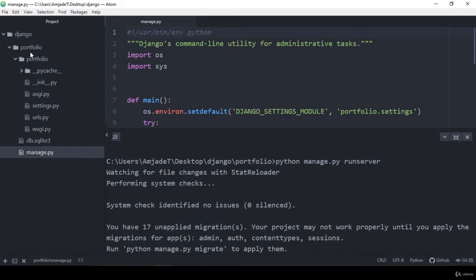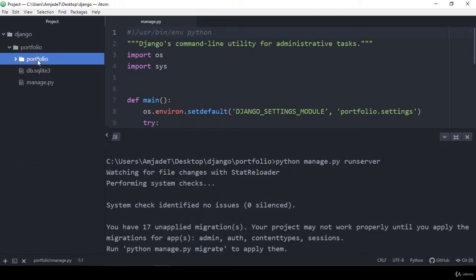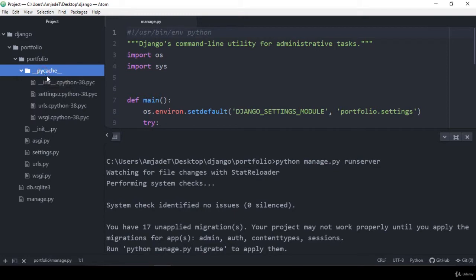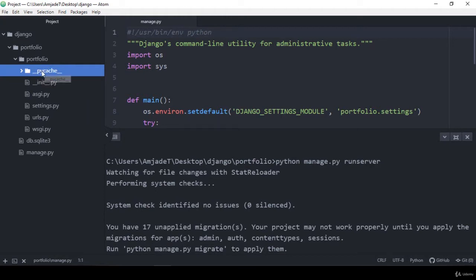And here first of all, that is our portfolio. Inside the portfolio folder another portfolio folder is created, right? Inside this portfolio folder is automatically created another folder, the pycache. The pycache is a default one, so here we don't need to work on anything. It's totally default.